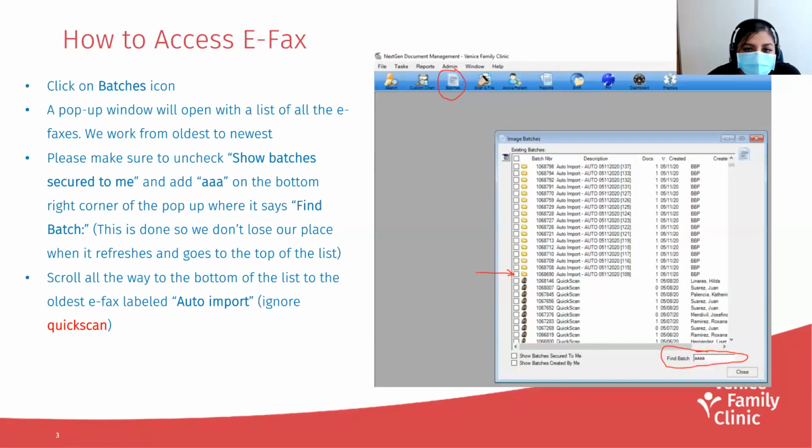How to access the eFax. Once you've logged into document management, go ahead and click on batches. The batches icon looks like this. A pop-up window will appear with a list of all the eFaxes. And we do work from the oldest to newest eFax, that way we're caught up.